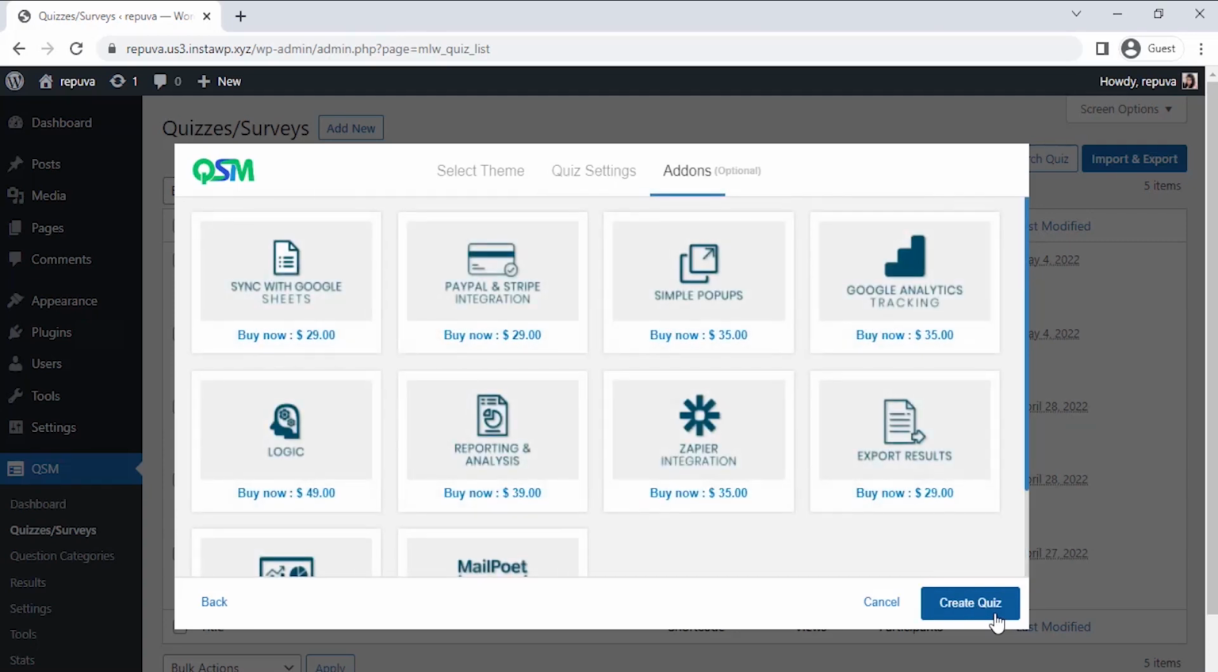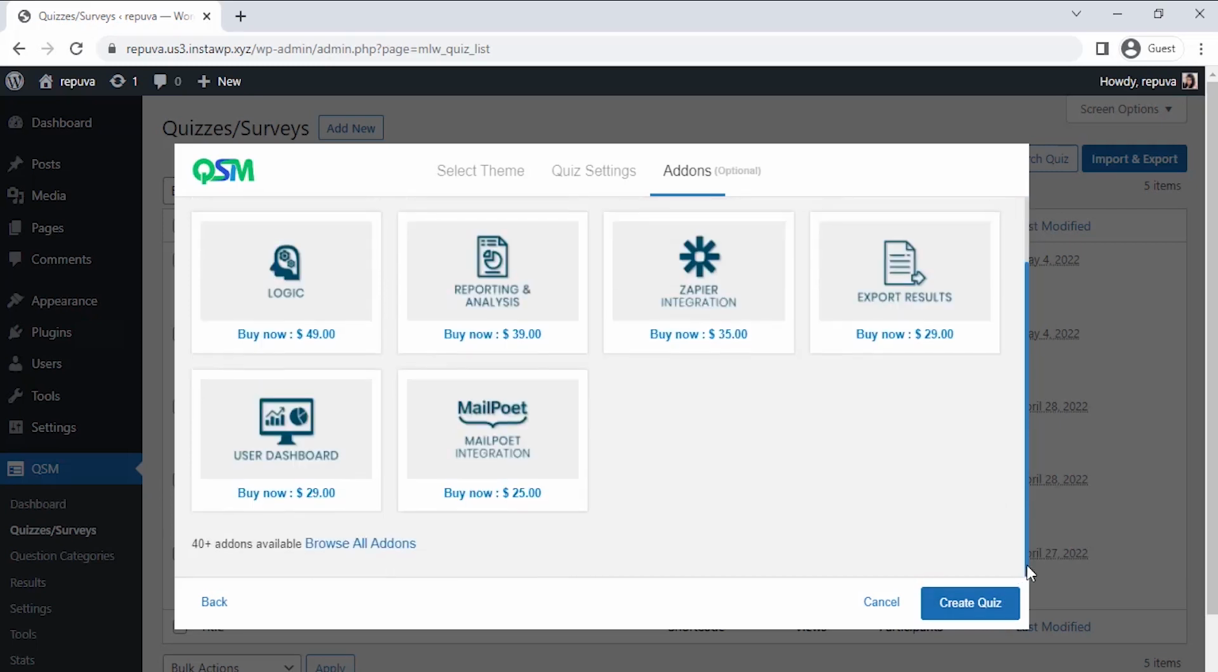Now comes the add-on section, where we get to see the most used or popular add-ons of QSM. You could select any add-ons as per your requirements to add more features to your forms, quizzes, and surveys. Currently, we don't need any add-ons, so let's click on Create Quiz.